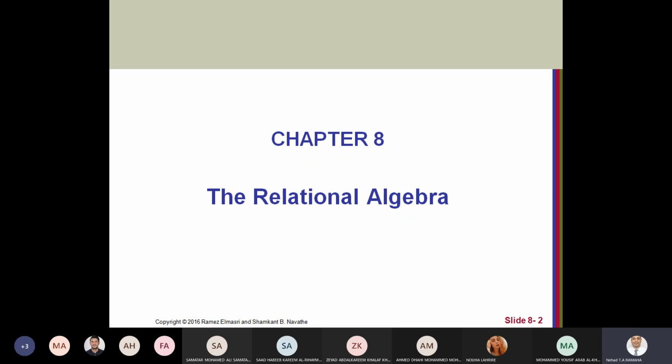Now we will speak about relational algebra, but later we will see how to use SQL, structured query language, to execute these algebra expressions to manipulate the database or retrieve data from the database.